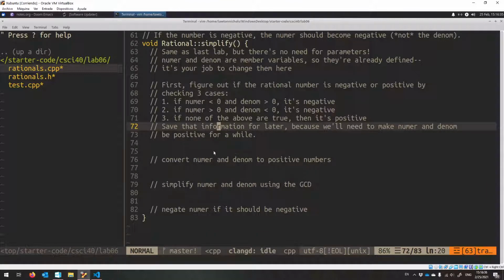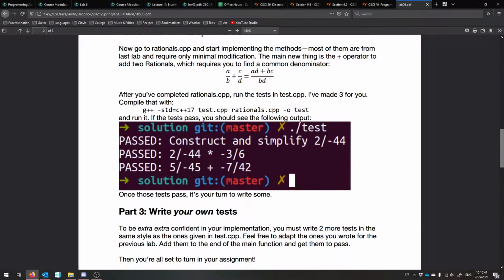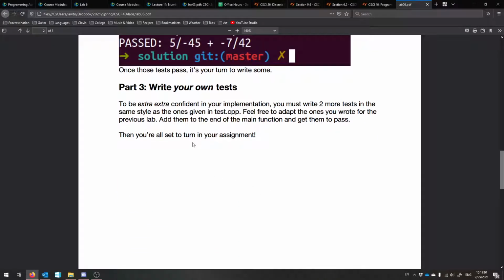Now let's go to test.cpp, because that's what we're going to use to figure out if we're doing it right. I made some tests for you, and you'll compile it and run it with ./test, and here's what it should look like, all those passing. That's quite nice. Once you get those to pass, then it's your turn to write some tests of your own, because more tests mean you can be even more confident about your program.